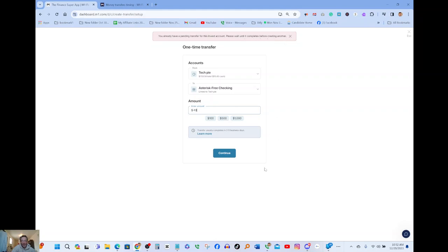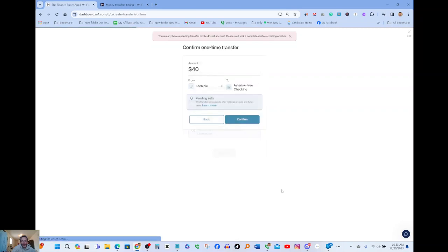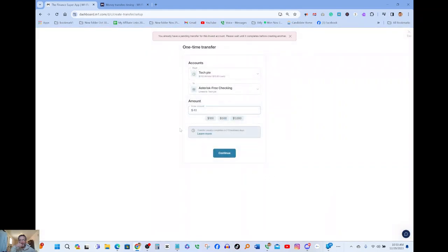Okay, so one thing we can do in the event that you run into this problem here, because it's saying that you already have a transfer, we can close this. We can go back. Here's what we'll do. If I hit continue, I wonder what happens. I'm gonna hit continue, and I'm gonna hit confirm. You already have a pending transfer for this invest account. Please wait until it completes before creating another one. Okay, so if I do hit confirm, what would happen? It's not letting me do it.